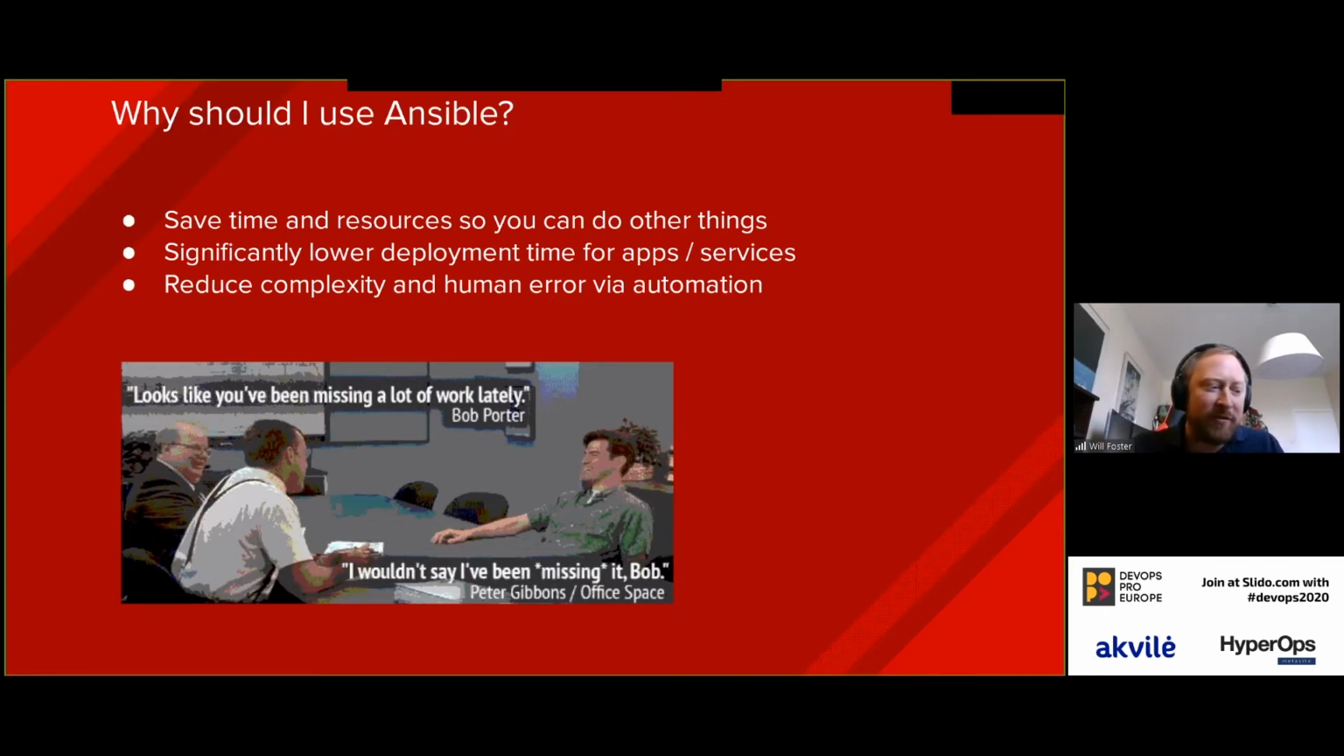One of my favorite movies of all time is Office Space. It's kind of a dystopian comedy. It's almost a cult classic, and it really epitomizes the worst place in the world you could ever work. So I have this little image here of, "Looks like you've been missing a lot of work lately." "I wouldn't say I've been missing it, Bob." That's sort of how I feel about configuration management and using Ansible to automate things, because I don't miss doing any of that work. I don't miss doing any sort of routine or mundane tasks that could be better left for automation.